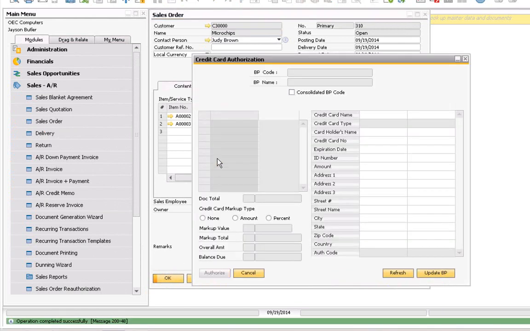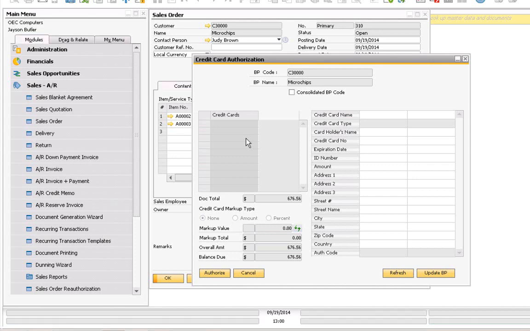I'm adding another sales order to the system, and this time I'm going to use 2 different credit cards on the business partner to complete the authorization. For the default MasterCard that came up, I'm going to enter an amount of $200, which will leave a remaining balance still to be authorized.